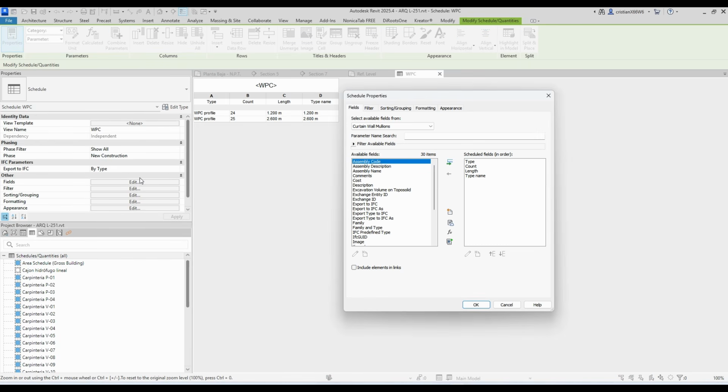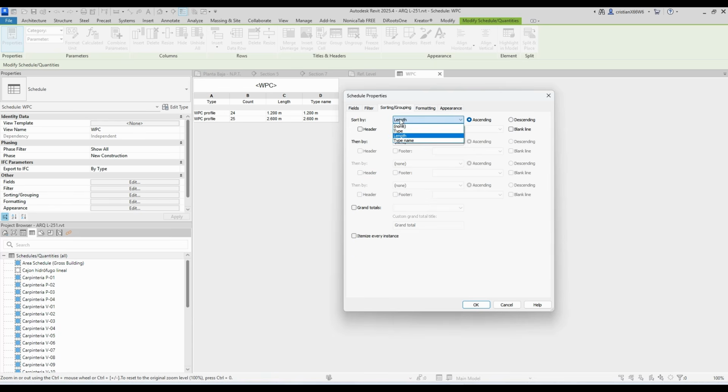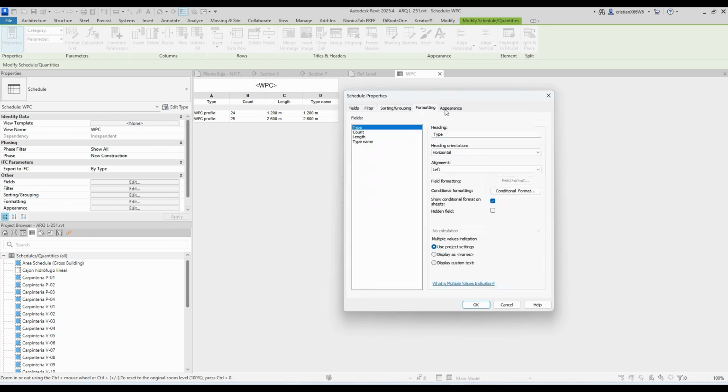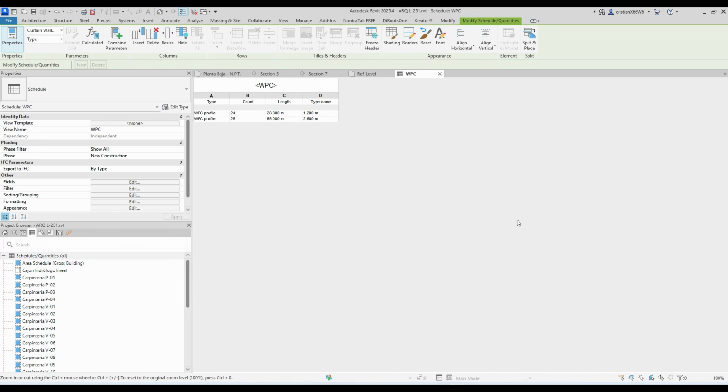Perfect. So now instead of filter by length, we can filter by type name, and we can go to length and do the calculations, calculate totals. Okay, perfect. So now what we know with this list, we have 24 pieces of 1.2 meters each one, and the total length of all the pieces is 28.8 meters. This is great. So we know how many pieces we have to buy for this project. So I hope you like the tutorial.